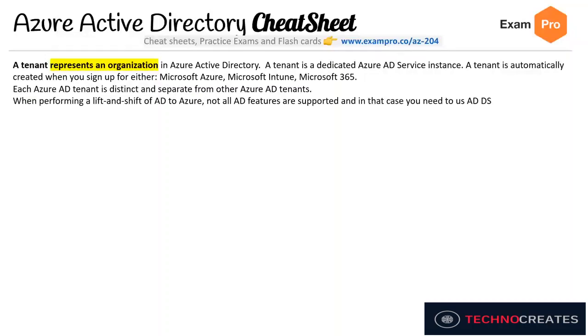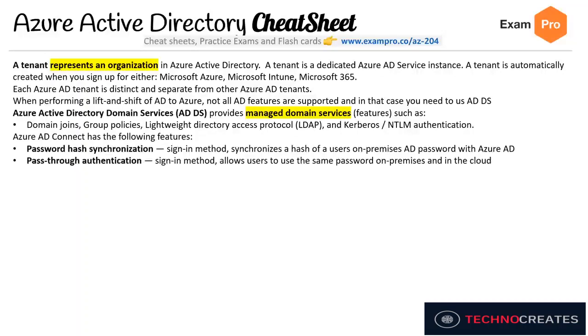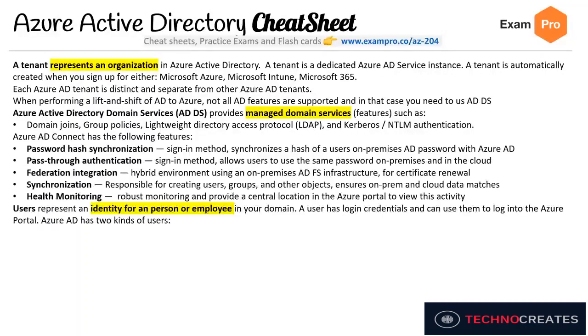When you perform a lift and shift of AD to Azure, not all the features are supported. In that case, you're going to be using ADDS. So ADDS provides managed domain services such as domain joins, group policies, lightweight directory access, and I never can say that word, so I'm not even going to try. Azure AD Connect has the following features. It has password hash synchronization, pass-through authentication, federation integration, synchronization, health monitoring.